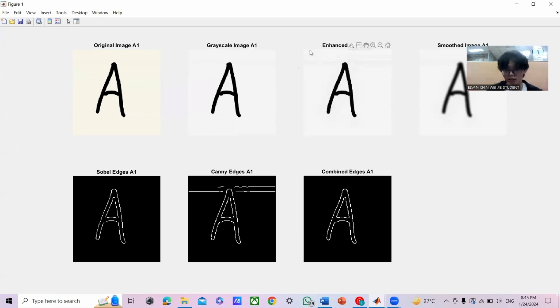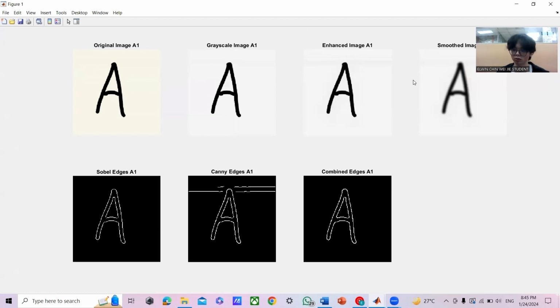Then we enhance the image using contrast enhancement and sharpening. And then we smooth the image using Gaussian smoothing to reduce the noise. Next, we use Sobel edge detection to detect the edge of the character, and then we also use Canny edges to detect the edge.